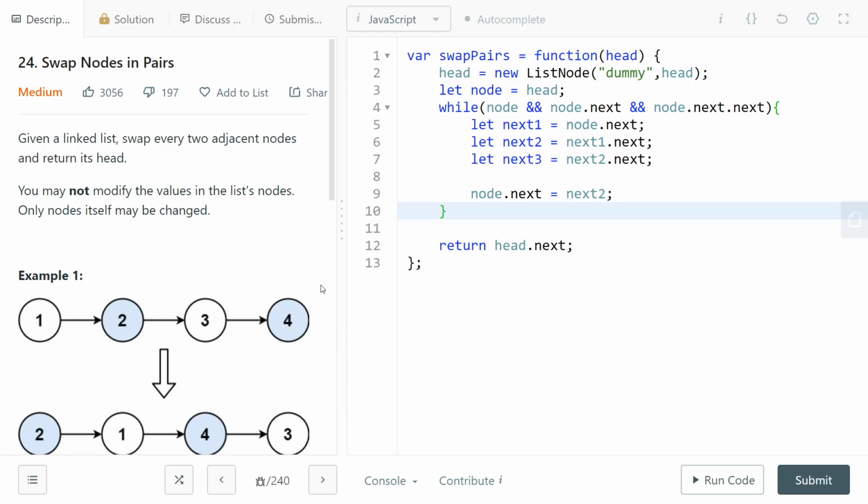So the first thing is you set your current node's next pointer to be the second next node, right? So this is now the third node in the list. But now you still have some hanging pointers, like you have pointers that are wrong. So you want to fix those as well.